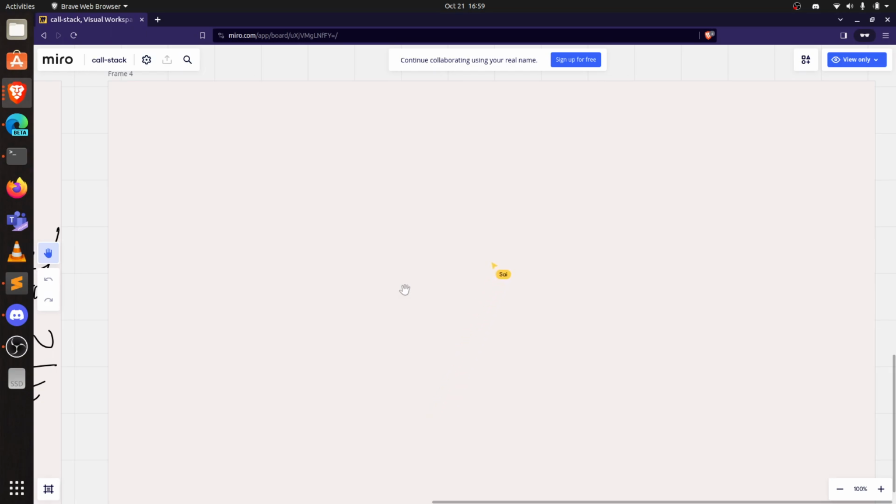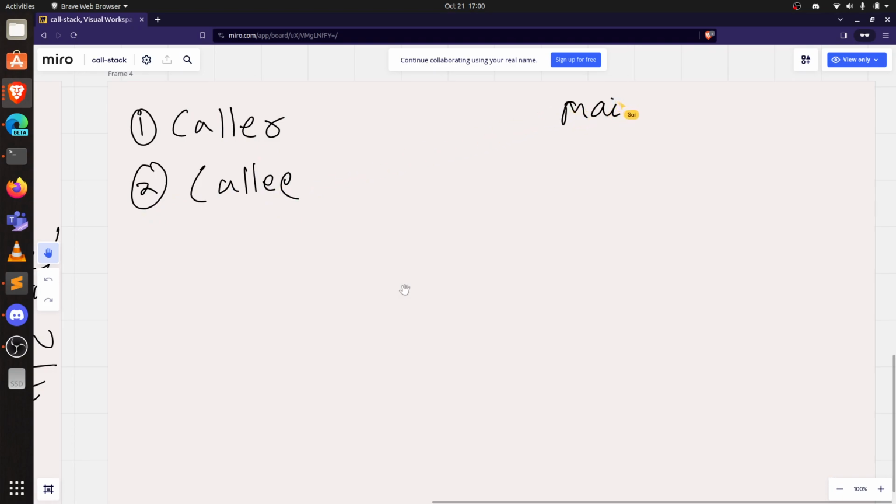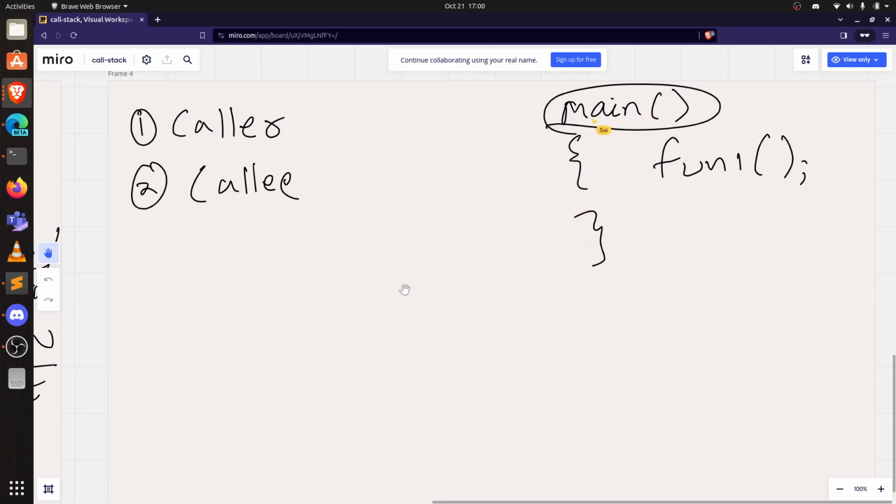So before looking into the calling convention, we should understand some terminologies. The first terminology is something called the caller and callee. For example, in our logic we had a main function which calls fun1. So here the main function is the caller and the callee is fun1. So the caller calls the callee. Main is the caller function and fun1 is the callee function.